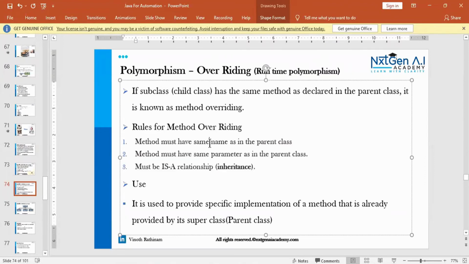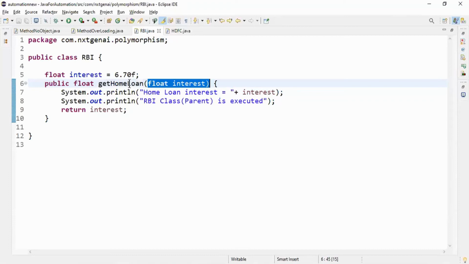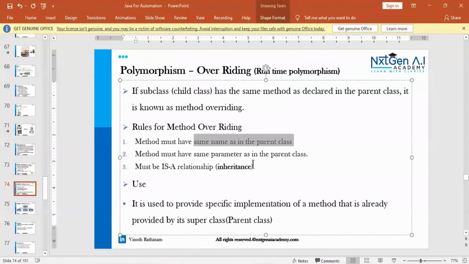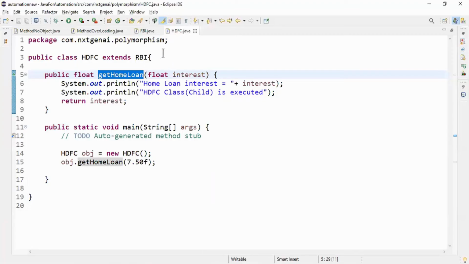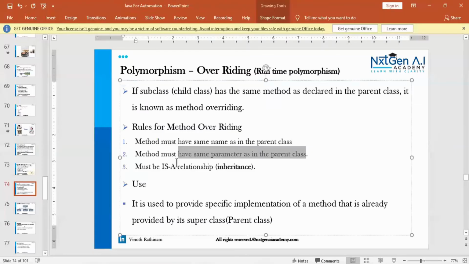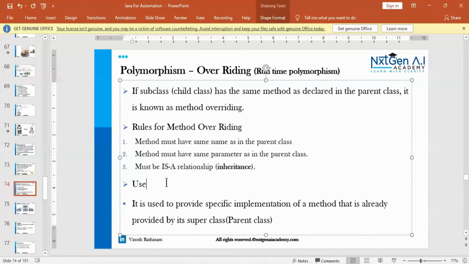So when can you go for overriding? There are three rules. The method must have the same name as in the parent class. Of course, this is also getHomeLoan, this is also getHomeLoan, and it has the same number of parameters as in the parent class. Only one parameter here, and here also one parameter. And it must have an IS-A relationship, meaning inheritance needs to be implemented. When you follow these three rules, then overriding is possible.